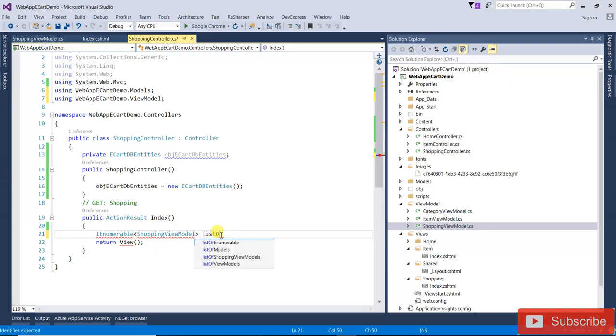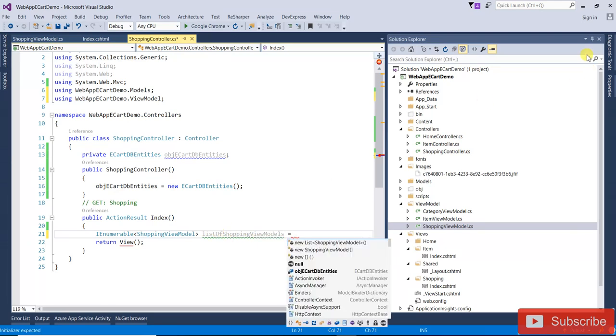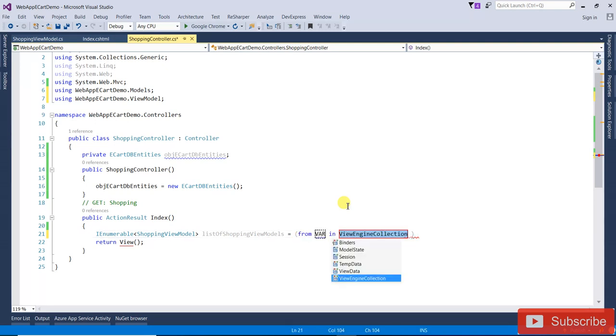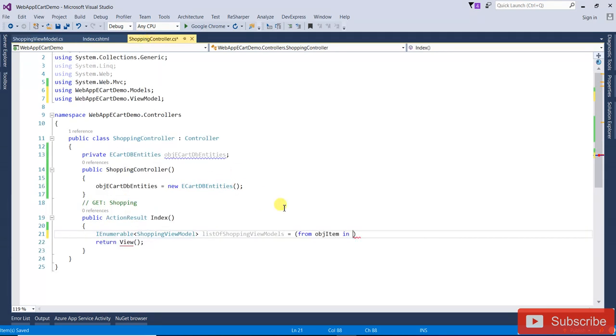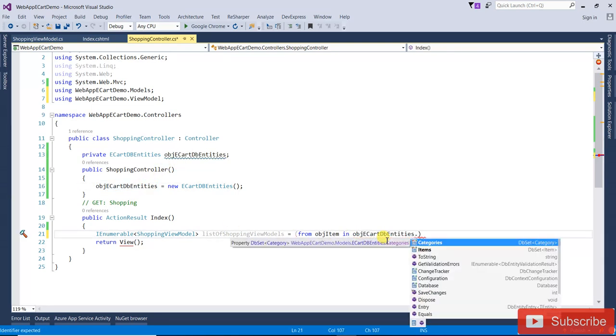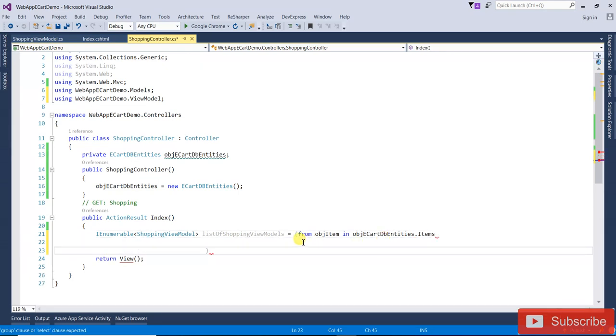Here write a list of shopping view model equal to from obj item in. Otherwise I will add one more thing, that is a category. If it's required, then we can display that category also. So we can use that join. So here obj item in obj entities dot, here it will be the items. Then here it will be the join. Okay, join. Next will be the from, press enter.